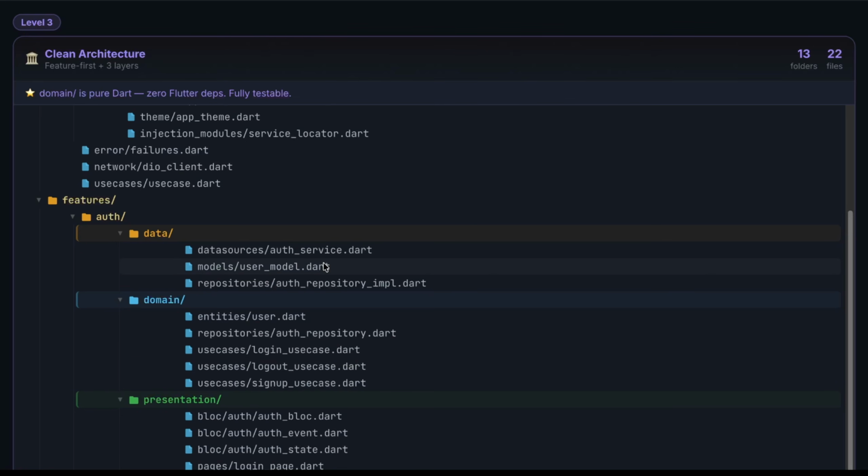Data is where you talk to the real world. Data sources are the actual API calls or Hive storage reads. Models are where you extend your entities and add fromJson and toJson. And repository implementations implement the abstract contracts from domain. Catch exceptions, convert them into failure objects that domain understands.